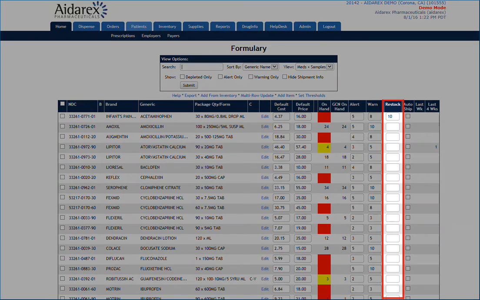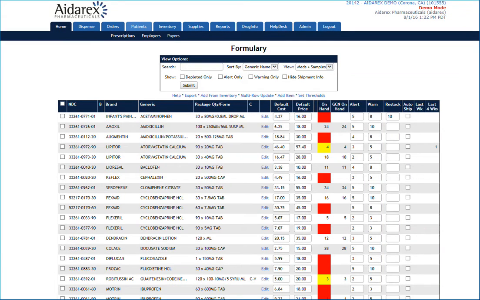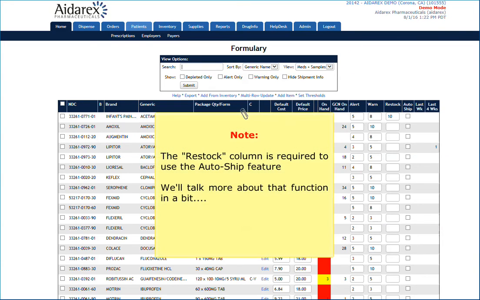The restock column is optional and allows you to set a value that will remind you how many bottles should typically be ordered each time you start to run low. This column is required if you use the auto-ship feature.